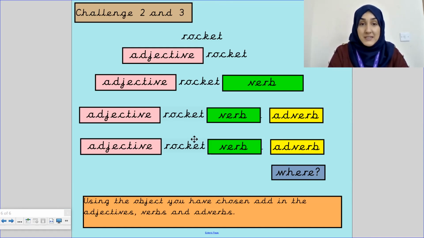Once you have completed your spine poems, Challenge 1, 2 and 3 children, I would like you to upload your spine poem onto Tapestry so I can have a read of it. I'm really looking forward to seeing everybody's spine poems because this has been quite a fun English lesson. I've enjoyed modelling this lesson. I hope that you have enjoyed it too.